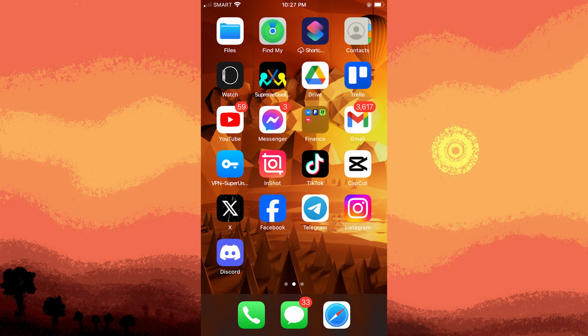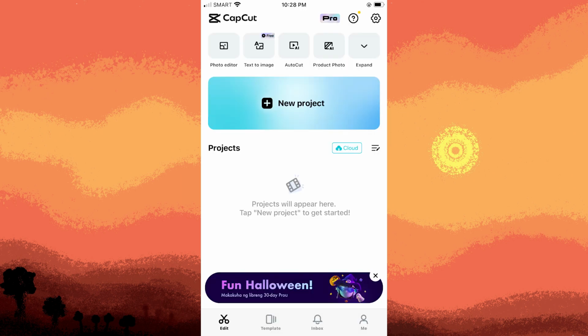Today I'll teach you how to hyperlapse in CapCut. And it's literally an easy process, so make sure to watch until the end of the video to know how it's done. So to begin the process, begin by opening the CapCut app.